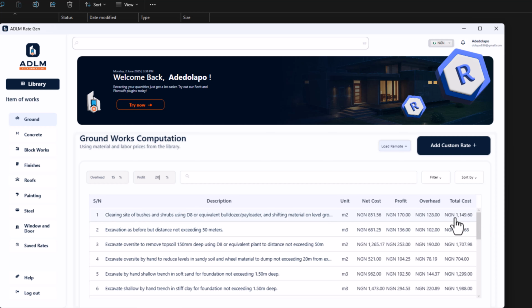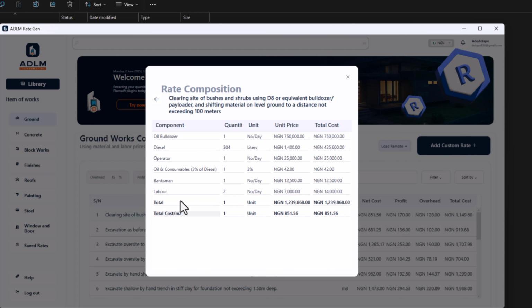or into your quotation. Now, when you click on this site clearance here, you see this here, you have each item here. You have the bulldozer, we have the price. So we have all the items that make up the rate here. So this is how the formula was calculated, and this is how you came about it.